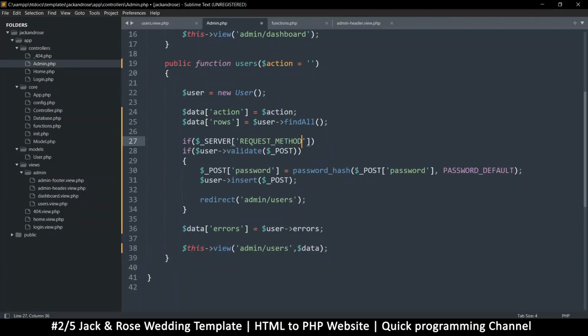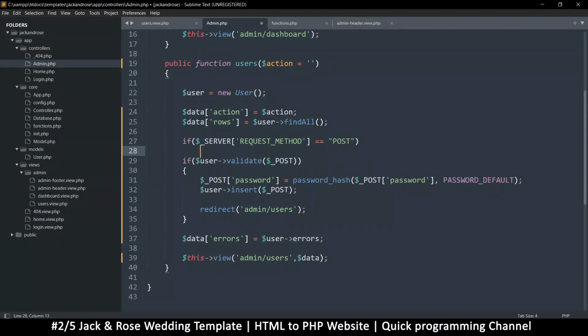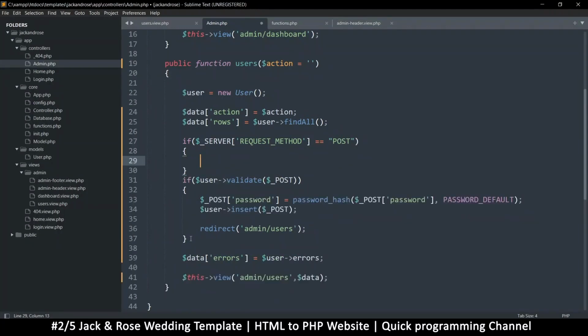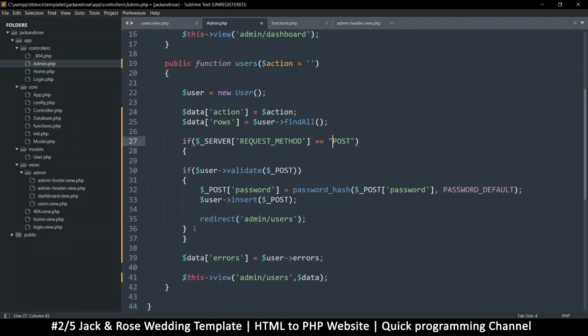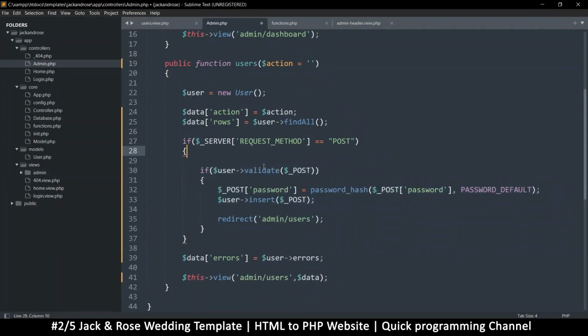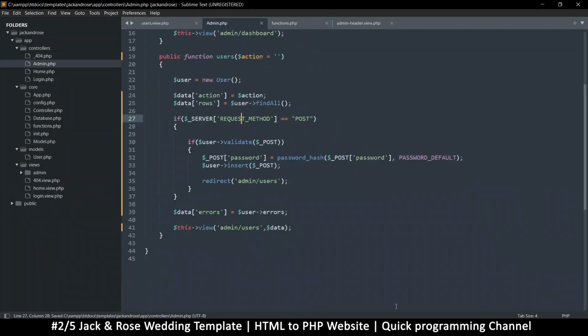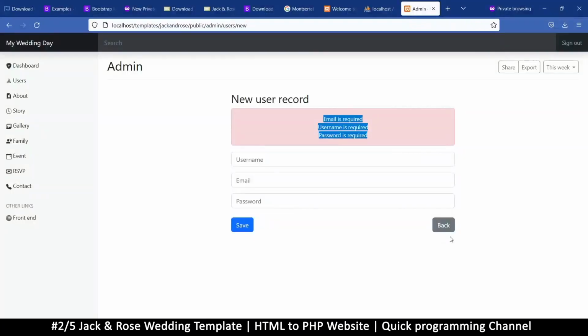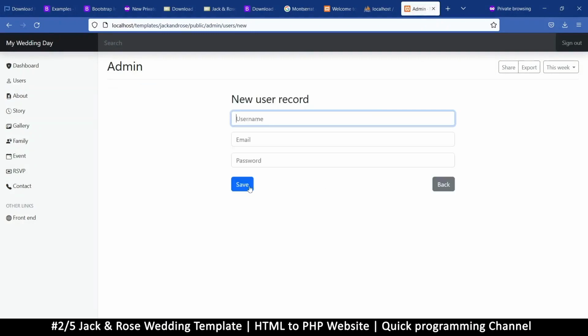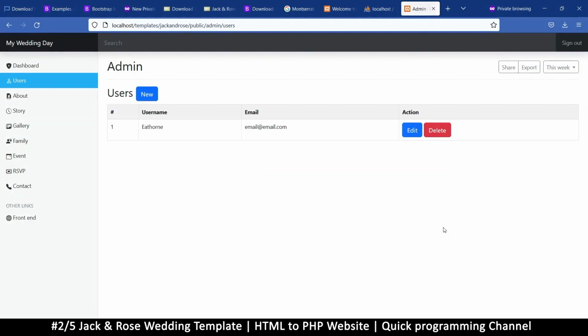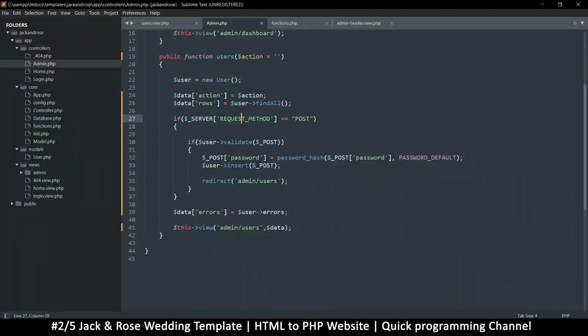So when the request method is post, because there are not just two, there are several request methods. So when the request method is post, this is when we should run this, not on the get, but on the post, so that we only run this when things are posted. So let me go back, let me click new, and it shouldn't show me any errors until I click save. Okay, great. So now the edit is similar to new.